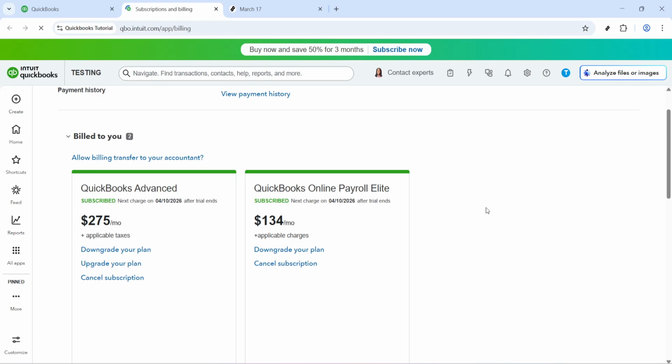If you want to move to a lower payroll plan, locate the QuickBooks Online Payroll Elite subscription card. On that card, select Downgrade your plan. QuickBooks will outline which features will change when you move down a tier. Take a moment to review the comparison so you're clear on what you might lose, like certain automation or support levels. Follow the on-screen prompts to continue.